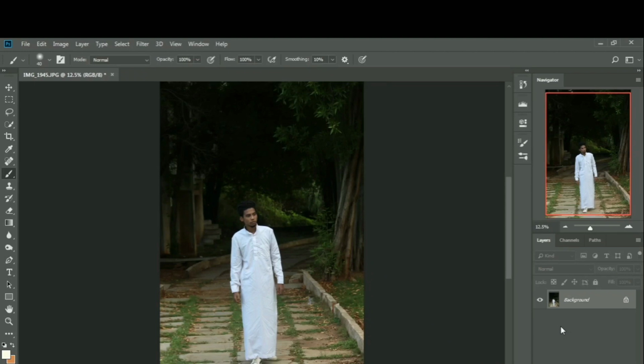In this video I am going to show you how to edit creative photo manipulation for Eid.